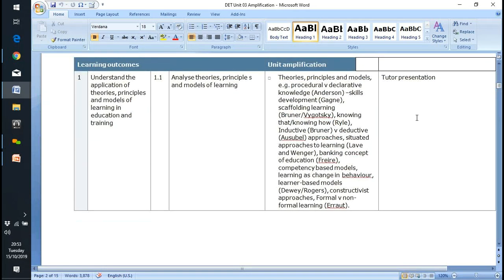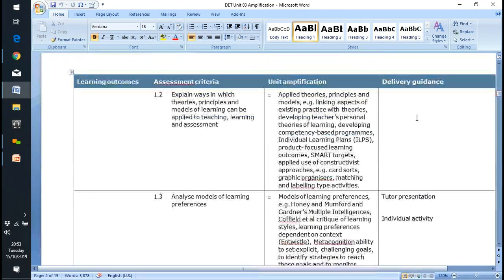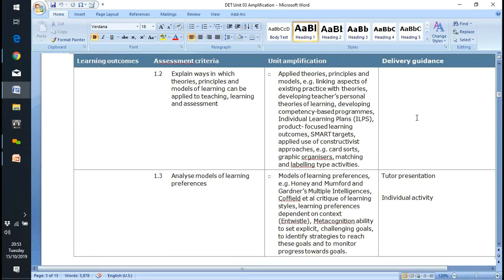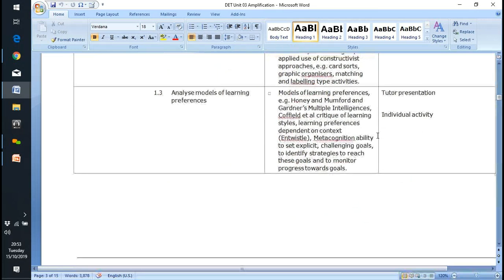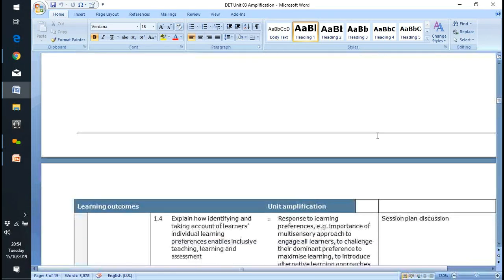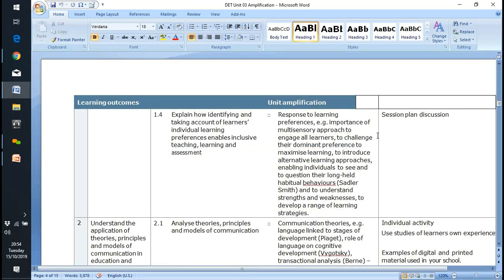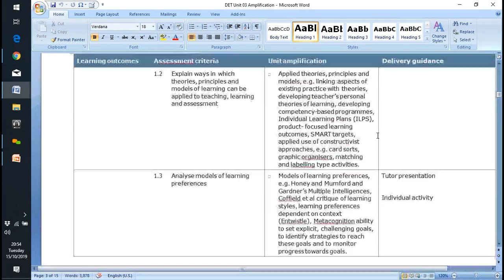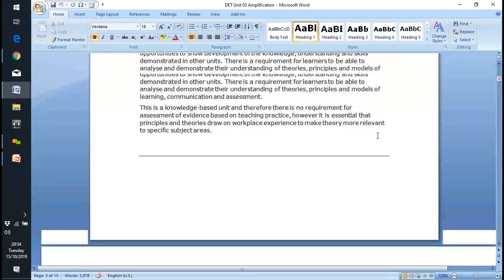So we've looked at theorists in principles and models of learning. We've looked at areas of use that will bring in those theorists and deliver them in the classroom. We've looked at models of learning preference, the way people learn, and how having that knowledge can improve the way you deliver the course with the right resources. So that basically is Learning Objective 1 in a nutshell.